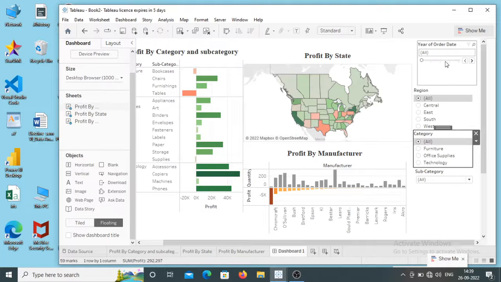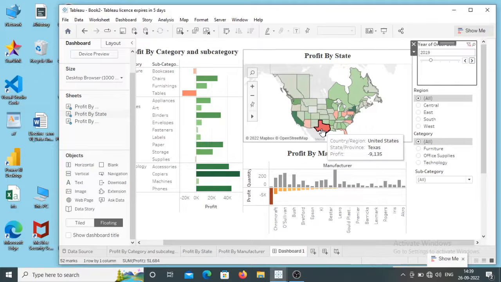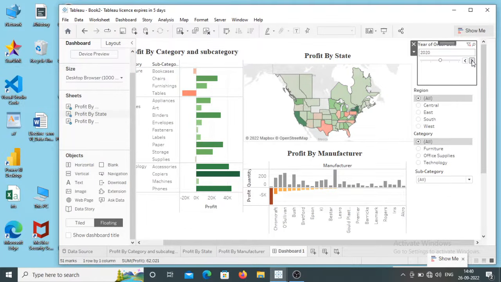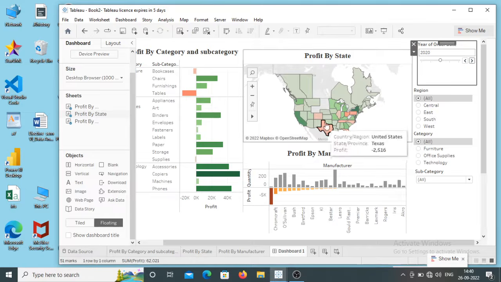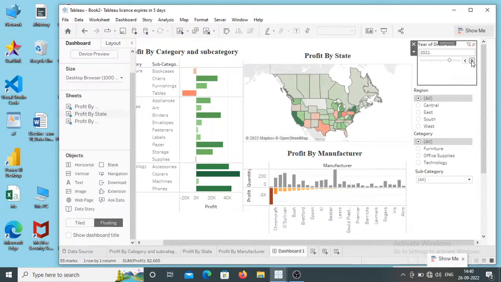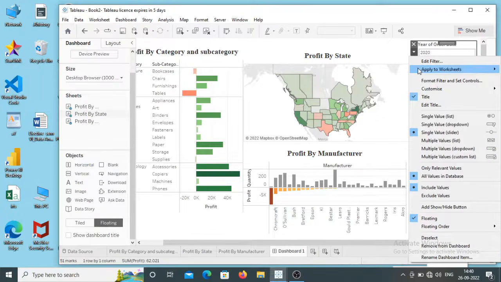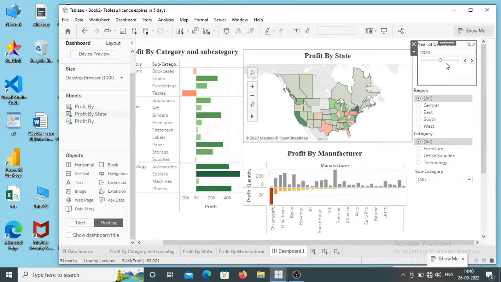Now you can see here, suppose I am in the year 2019, so you can see for 2019 this state is having the negative profit. Again you change that to 2020. So you see that accordingly that state is changing, but it is not reflecting to the other graph, right? Only profit by state is changing. So for doing that, I am clicking here on that year of order date and I am clicking on apply to worksheets, all using related data source. So I am clicking over here.